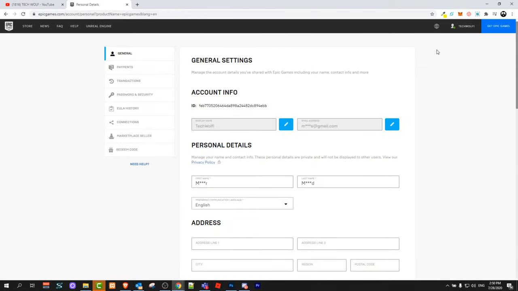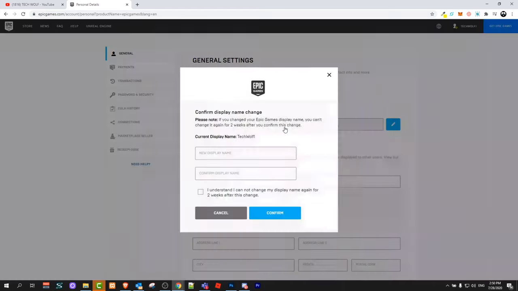Here at the very top under account info you will see also your username, which is used on your Fortnite. Here you just click on this pencil icon, and here you can change your display name. But note guys that you will be able to change this display name only once, and after you change this display name, next time you will be able to change it only after 14 days.